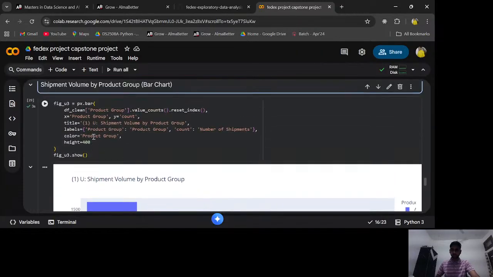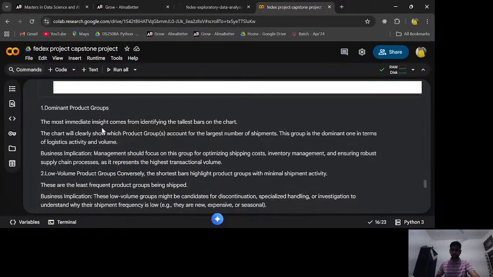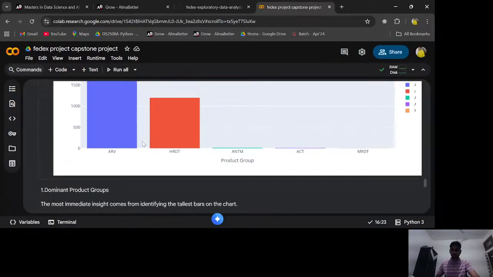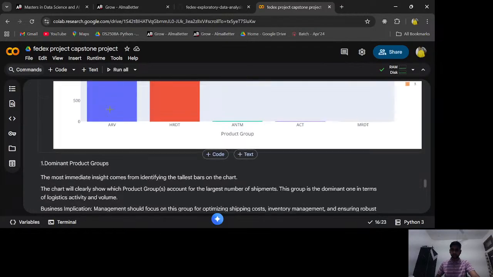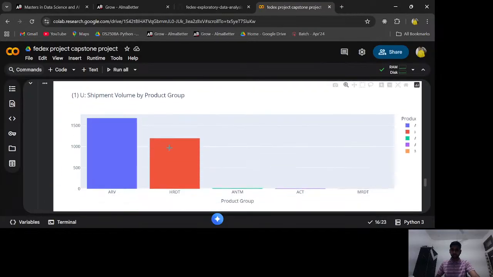Shipment value by product group. The most immediate insight and the business implications: management should focus on the group for optimizing shipping costs, inventory management, and ensuring a robust supply chain, as it represents the highest transactional value, as we can see from this bar chart.